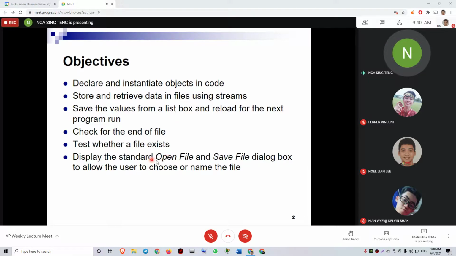Then display the standard open file, save file dialog box to allow the user to choose or name the file. So this is the last part of this chapter. You can open a file from a text file that you already created. You can save a file for what you put inside the data. I've put inside a certain file, you can open it, you can save it. You can allow the user to choose or name the file.